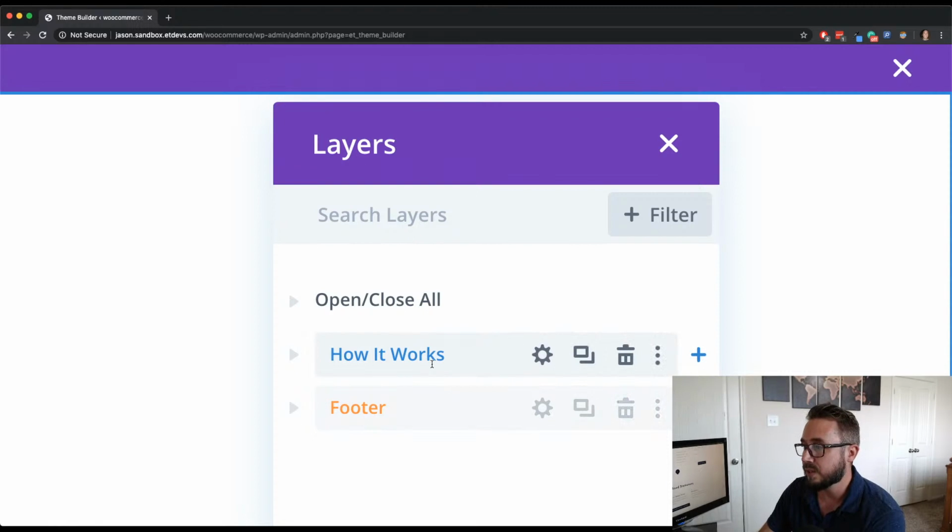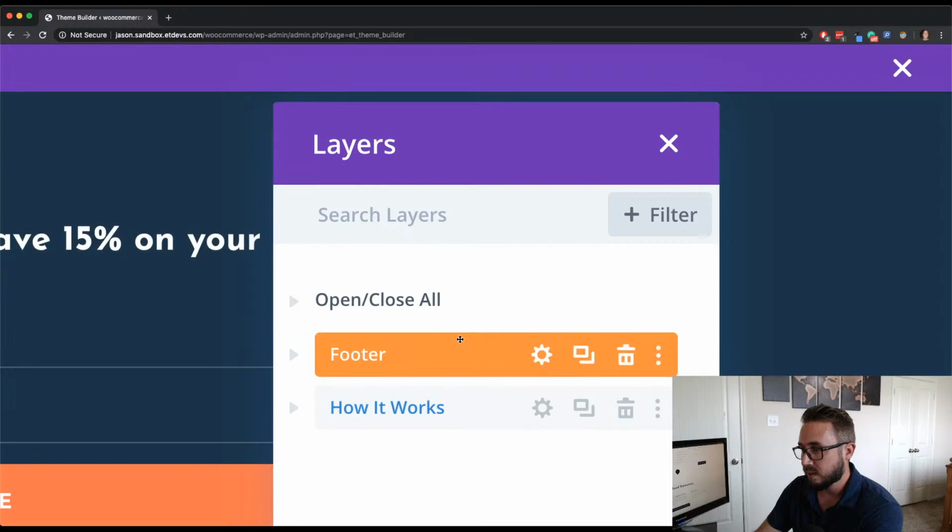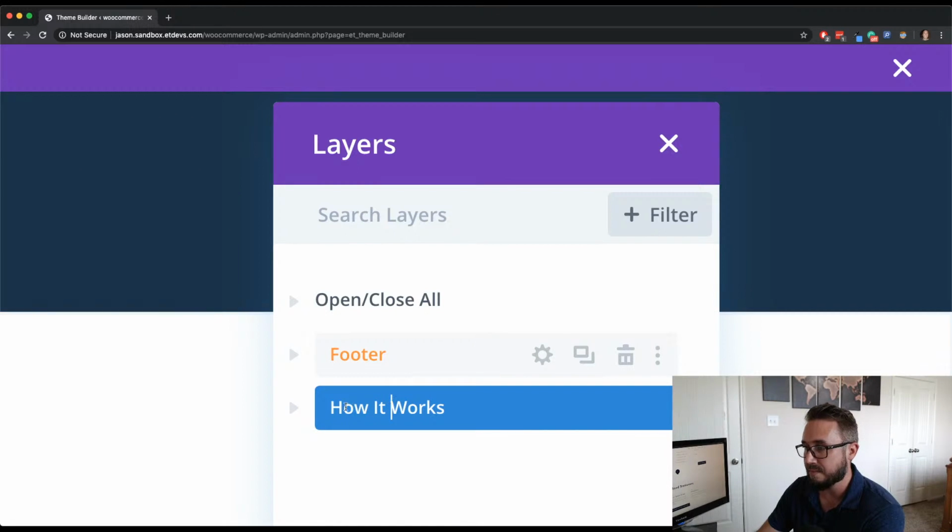And then what I want to do is actually move these or switch them around because I want the footer at the top. This is going to be my regular footer. And then this is going to be the section that I'm going to have for my footer drawer. And so I'm just going to label that using the inline text thing here. We'll call it footer drawer.